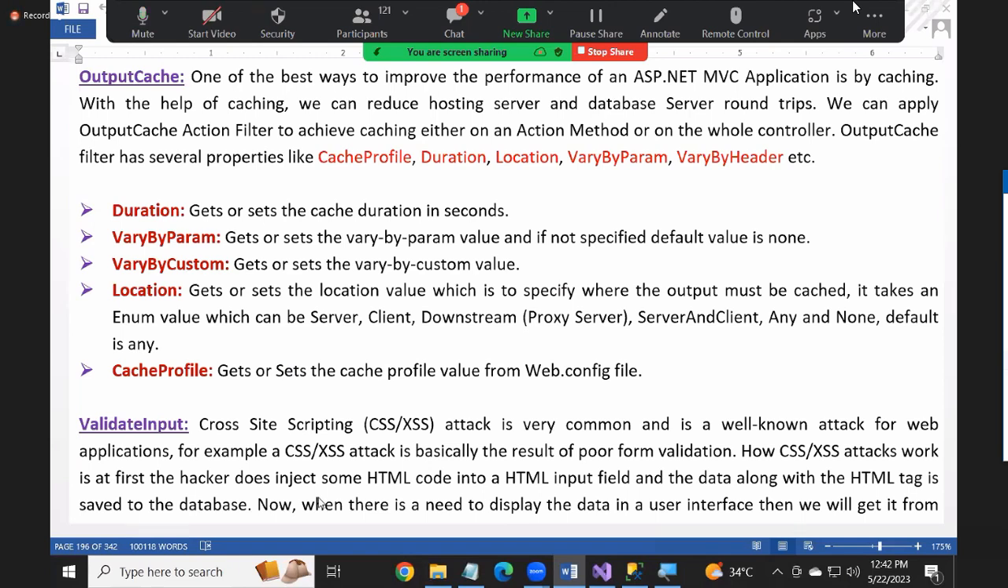One of the best ways to improve. Did you understand the main point first? It's one of the mechanisms to improve the performance of your applications. Understood? Next.